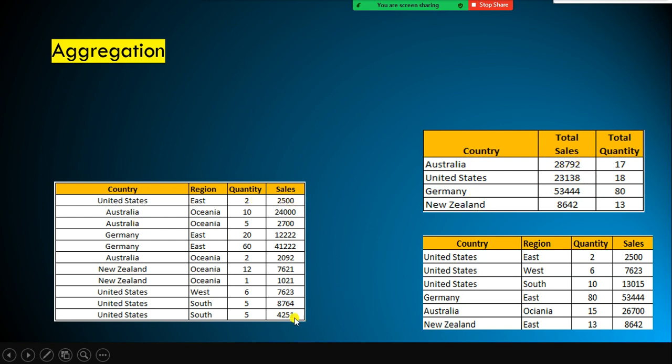Similarly, in the case of United States, we have 4 records. Add all the 4 records related to United States sales value. Okay, so in that case you will get 23,138. This is what aggregation is. Similarly, you need to do the total for the total quantity for each country.